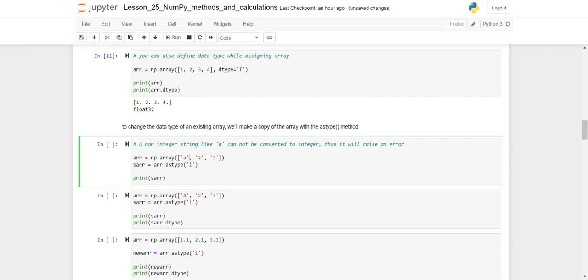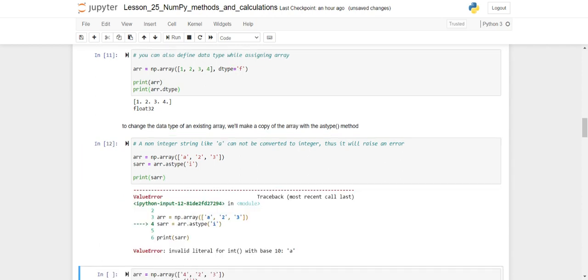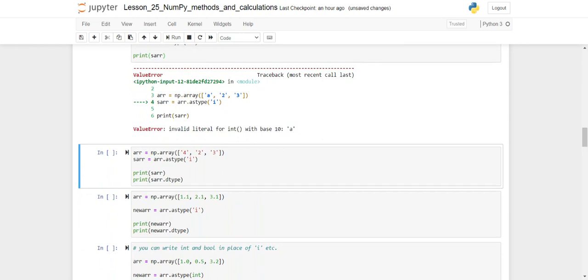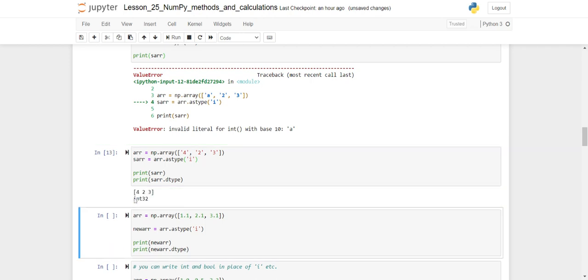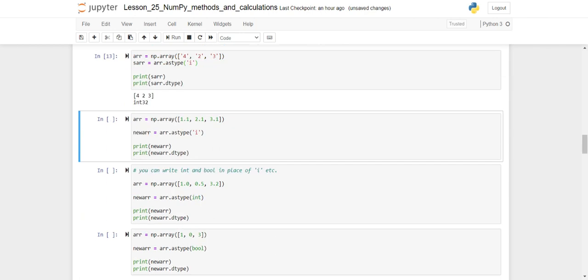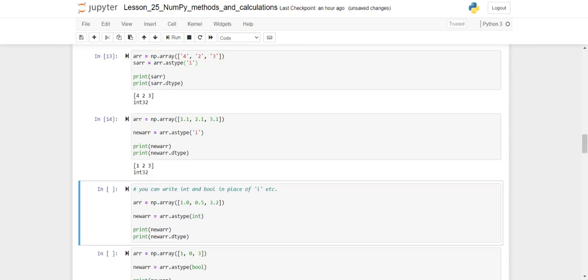Yes. So here our first index value is a string value, so you cannot change that string character into integer. That's why it will throw an error. But if there are all numerical strings, you can change those into integer, like 4, 2 and 3. If I run it, now it's changed to integer. Like here, if it's float numbers, you can change to integer again with the dtype to check.